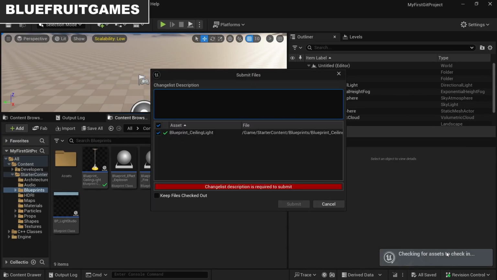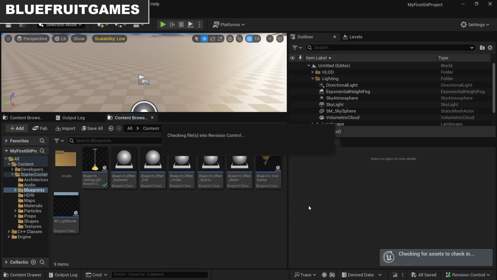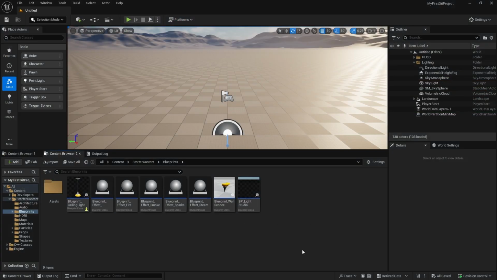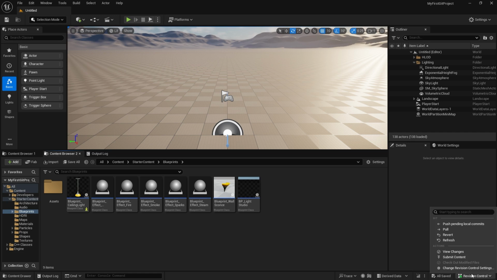Now Bluefruit Games is done making changes and checks in the file by submitting it. Checking in a file means releasing the file lock and making it available again for others to check out. Now the UE Git plugin even pushes the commit automatically, so we don't have to do it manually in GitHub Desktop. If we go back to our editor, we will now see a yellow indicator on the blueprint, which tells us that there is a newer version of this file on the remote repository. To resolve this, we can simply go to the revision control menu and choose pull. This downloads the latest version, removes the warning icon and ensures that we are working with the most up-to-date files again.